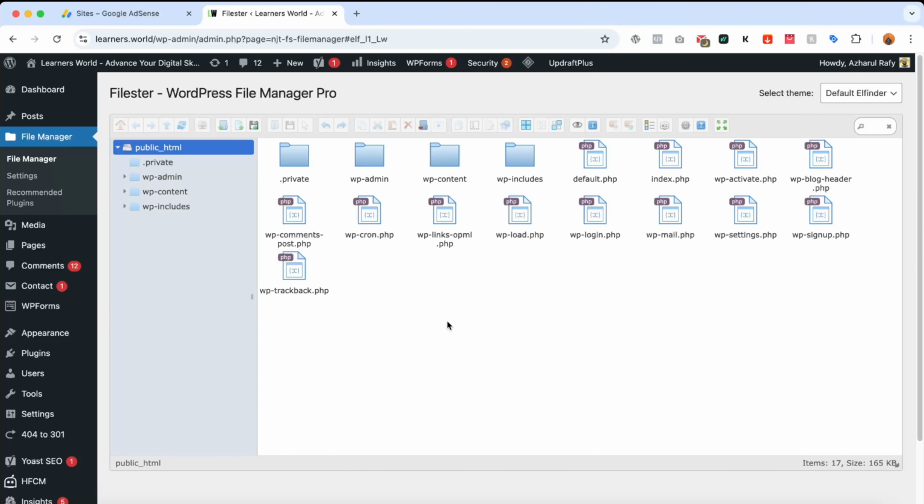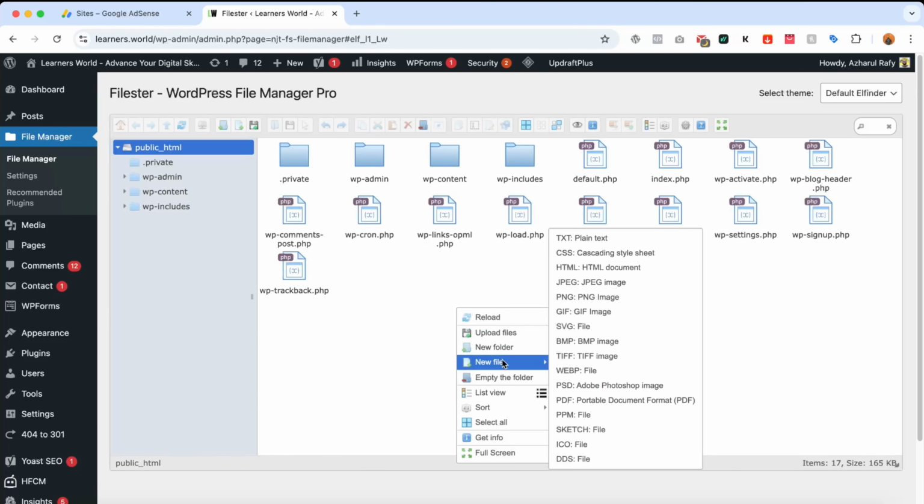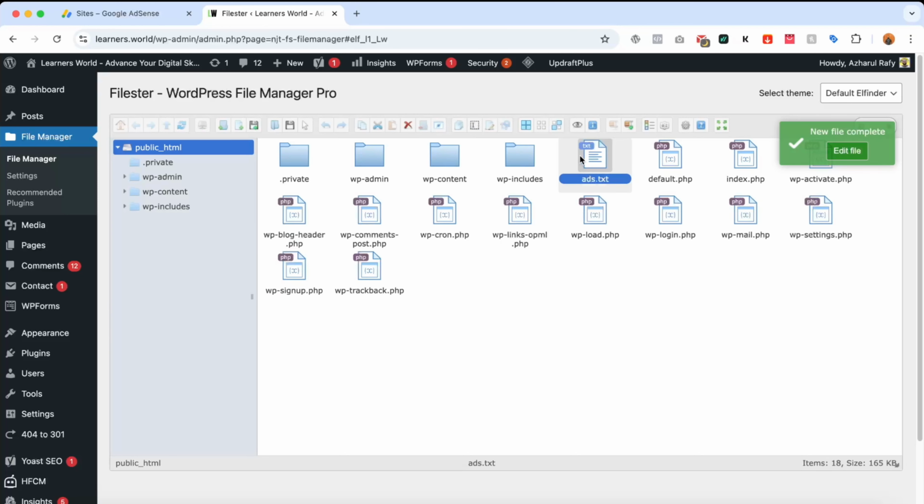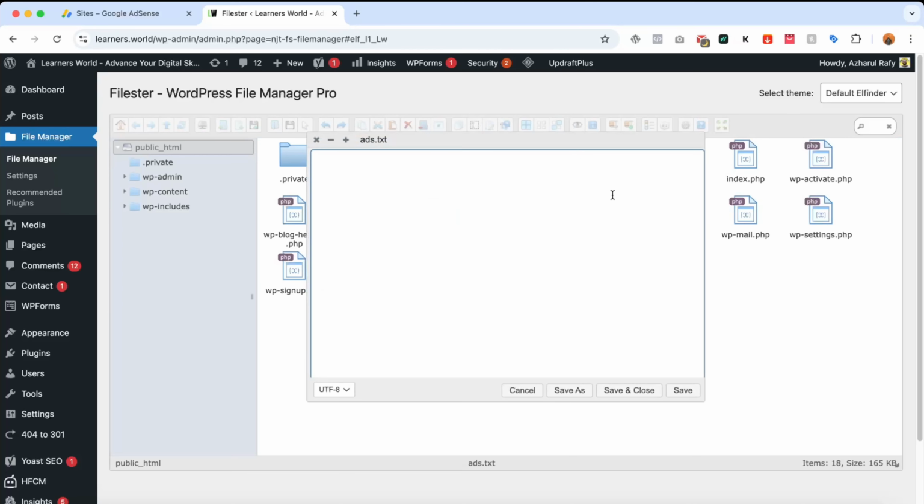and here on this page we have to create a new file for ads.txt. Let's hover over here and then select plain text, and let's name this file ads.txt and hit enter. And here we go, we have got our file created. Now it's time to edit the file. So I'm going to double click on it, and then we're going to select text area, and here we go, the editor has been opened up.